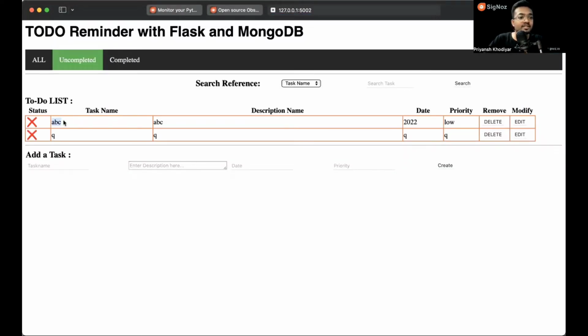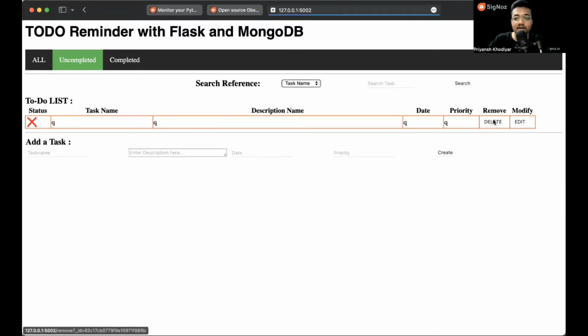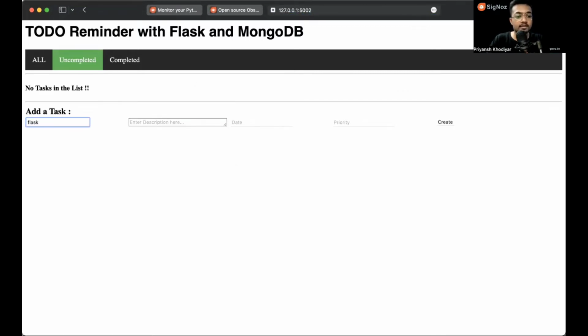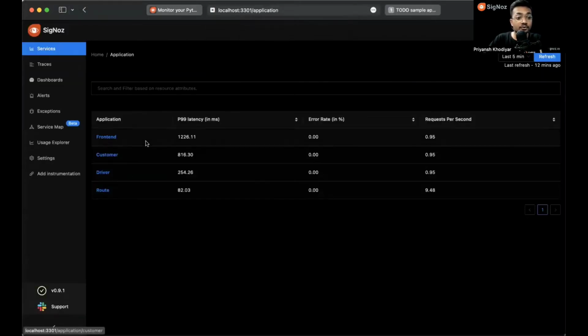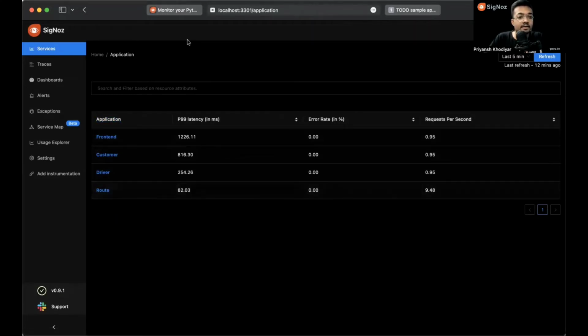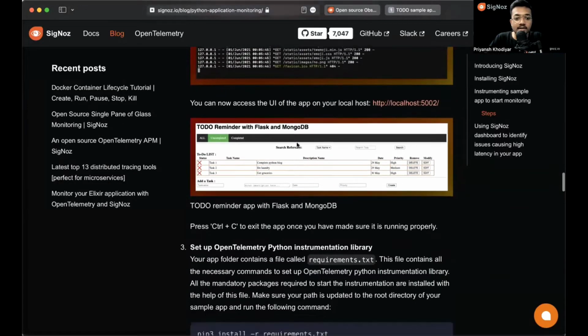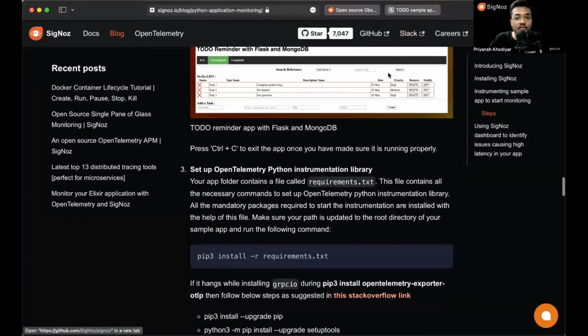As you can see, I have ABC and Q as task names pre-populated in the MongoDB database. Let me delete some and we'll make a new one. Flask is a cool tech. Date 22/09/2021, priority medium, and let's create. So we created it. Let me mark it completed and go to the completed tab, and it's completed. It's kind of a dummy app for you to see listed in the application section, so you can visualize the traces and the metrics for that dummy app in your SigNoz dashboard. Let's go ahead and press Control C to exit the app when you have made sure it's running properly. So let's do that.